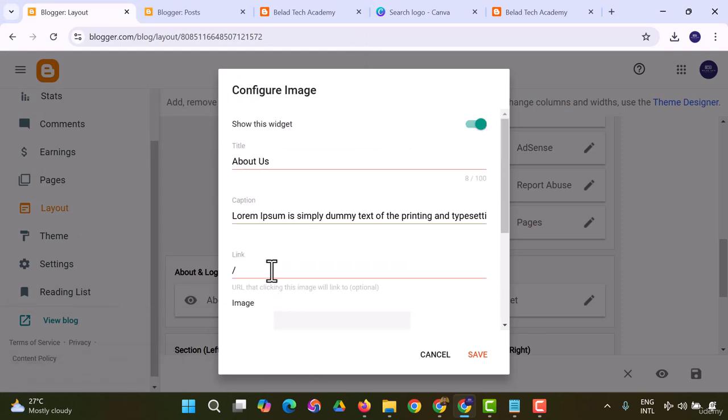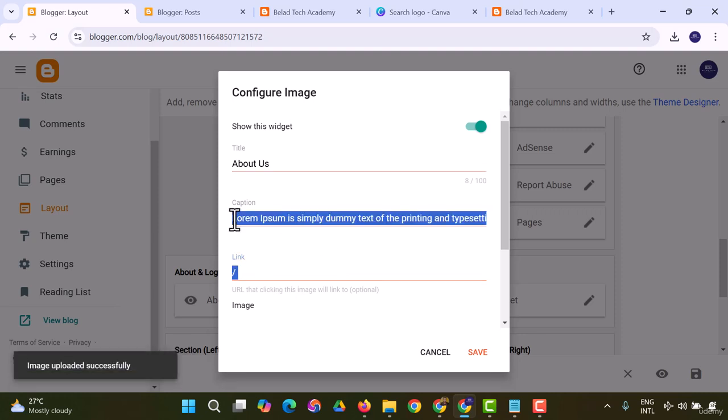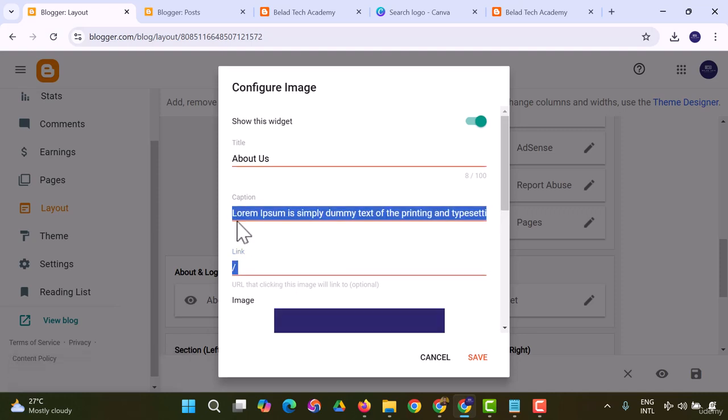So I'm going to just say the link. You could do the link here, the link in here, and the caption. The caption could be changed. You could just change it to something about Bila Tech Academy. So let's change the caption, and I'm going to try to do that.